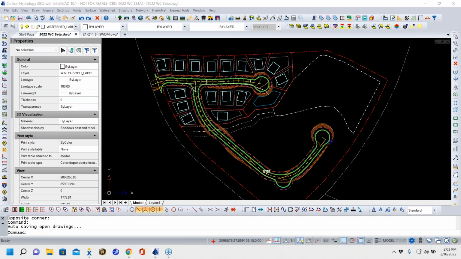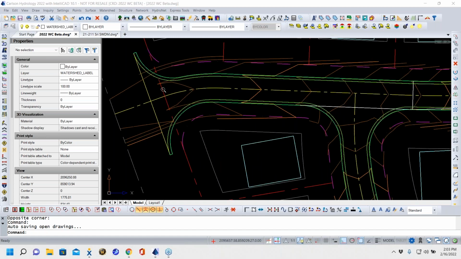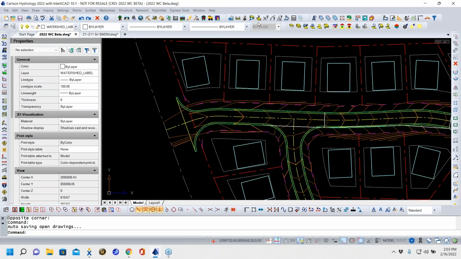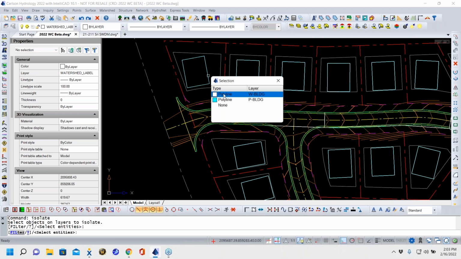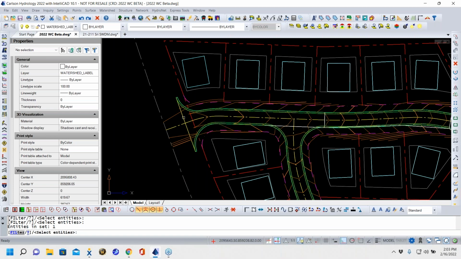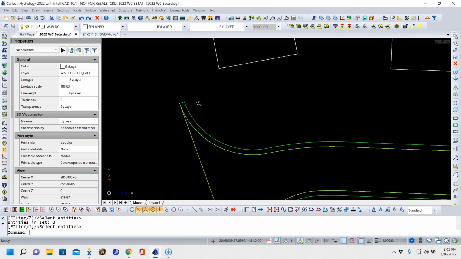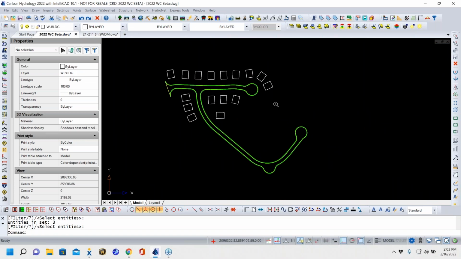The first thing I want to show you is I have a bunch of closed polylines around here, and I'm going to isolate them so you can see them. We'll get him, and I want that guy, and I will take that guy. So we isolate these, and what you can see here is that I have drawn closed polylines that are on their own distinct layer.